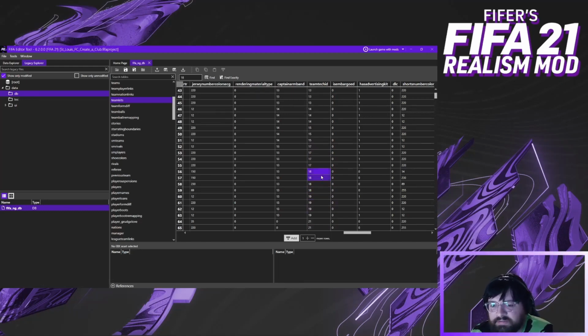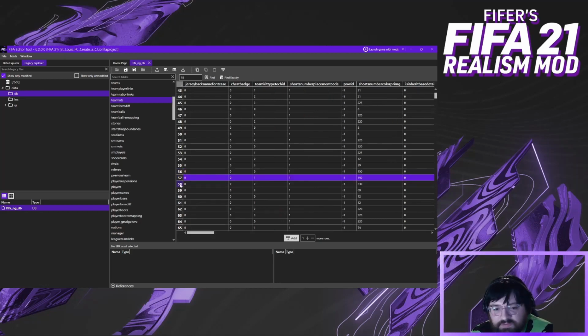Did find exactly that way. It jumps right to it. Anyway, so for this case, since we're changing Spurs, it's Team ID 18, and it's rows 56, 57, 58, and 59. And it's in the order of home, away, goalkeeper, third.